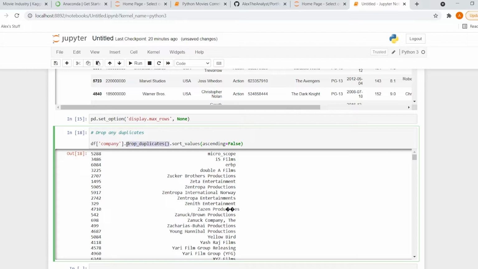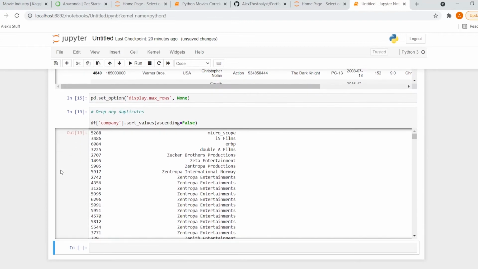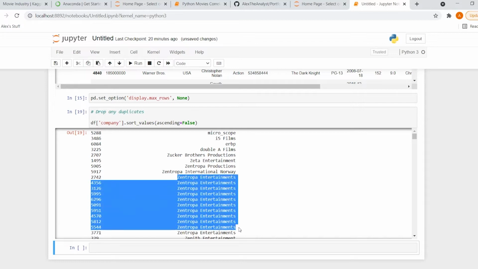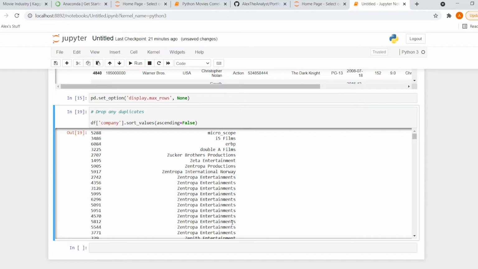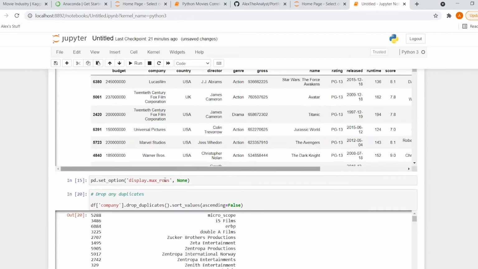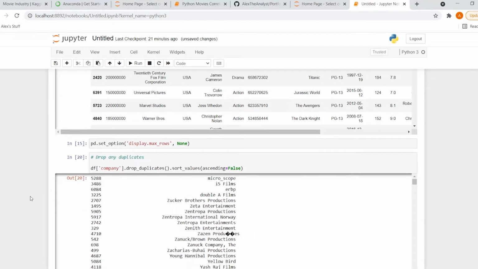If we get rid of drop_duplicates, and I'm just showing you really quick so I can make sense of what I'm trying to say, then we start seeing all of these Zentropa Entertainments, whatever that is, tons of times. So all that does is show us which values are distinct in here. And if we want to get rid of that, we can do df['company'] equals, and then we do it like this. We're not going to do it, because I don't want to get rid of all the ones in there.